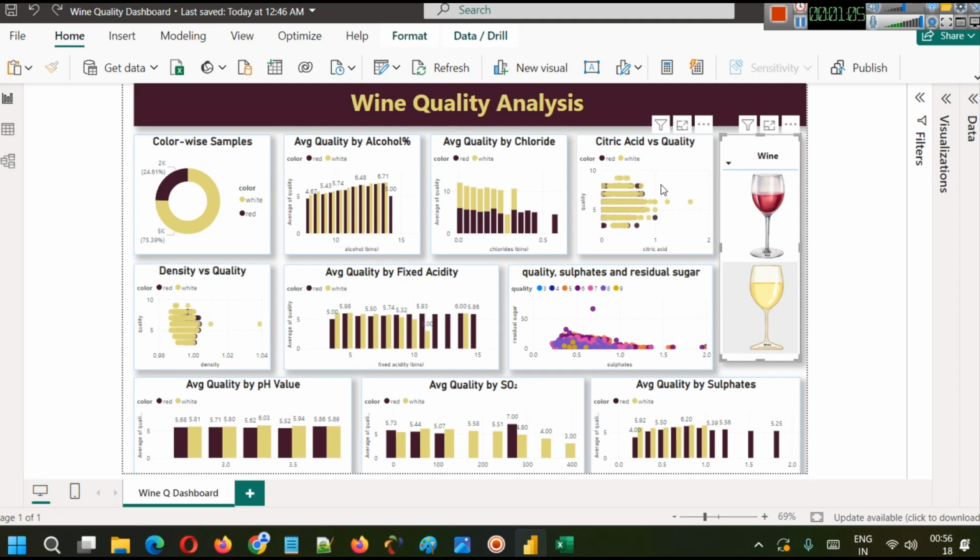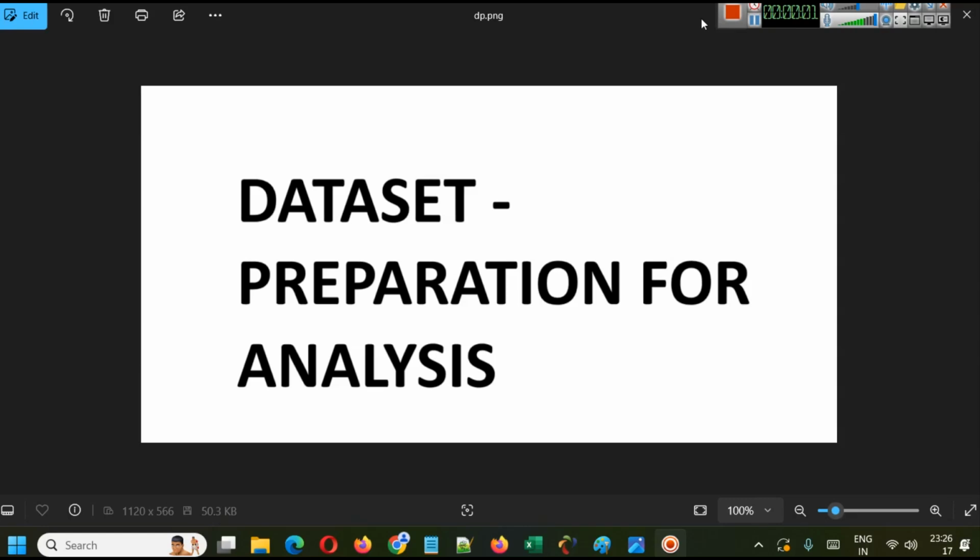etc. And you will learn how to create a dashboard like this, how to use or apply this kind of image based filters. Everything will be taught in this tutorial. So let's get started with it. So let's learn about the dataset and its preparation for analysis.